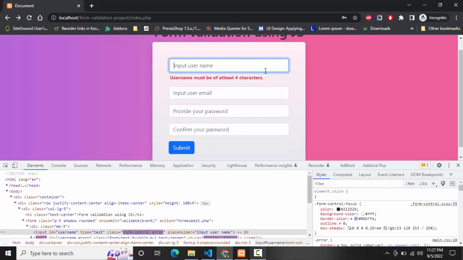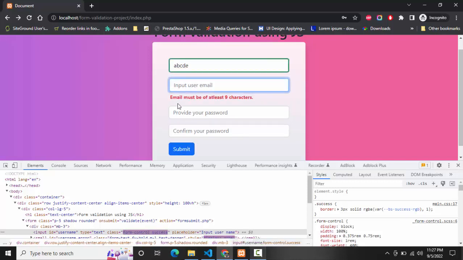So first, username must be at least 4 characters. So A, B, C, D, E. Now try to resubmit. Email must be at least 9 characters. So let me put down random characters like this. Resubmit.